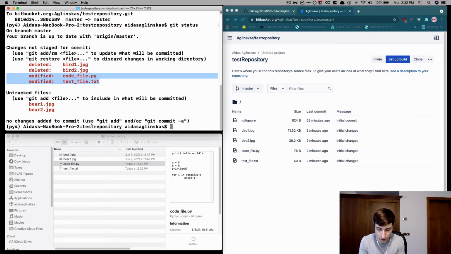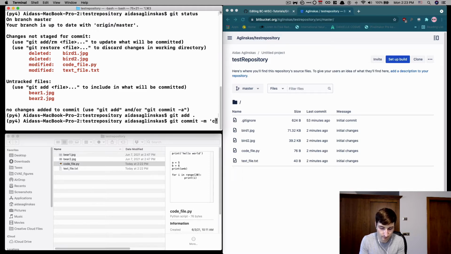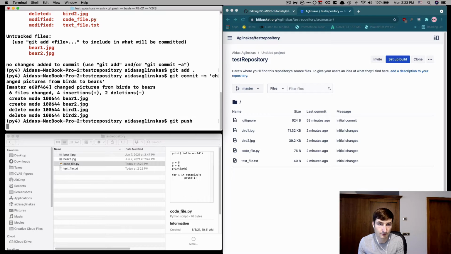So if I want to save this new version, I go through the same process as I did before. I say git add, git commit, and git push.